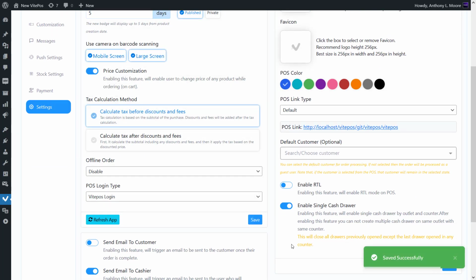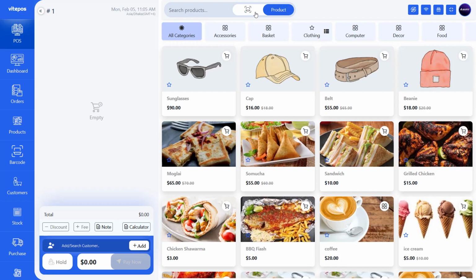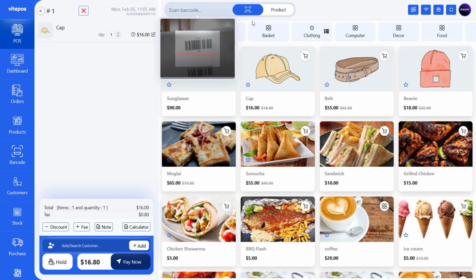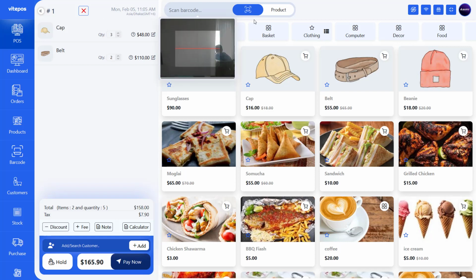To see the result, access the POS panel by clicking on the view POS button. On the POS panel, if you click the scan button, it will open the laptop camera. Now suppose you are using it on a tab, then it will open the tab camera and you can scan the barcode with the help of the tab camera. That's all about barcode scanning on the large screen.